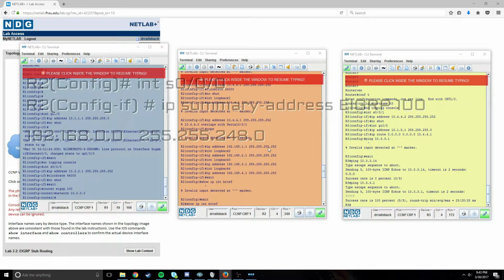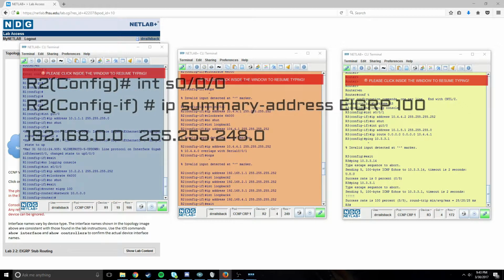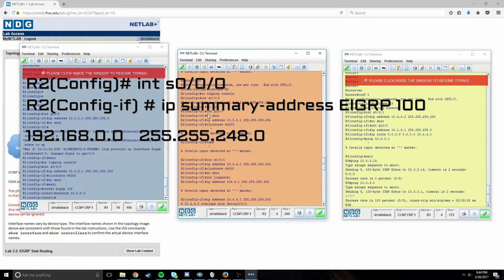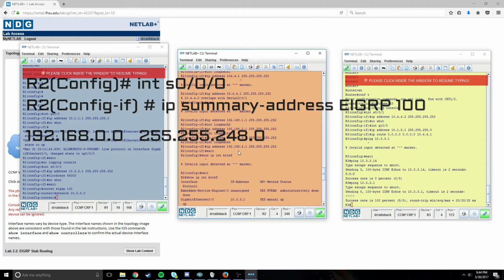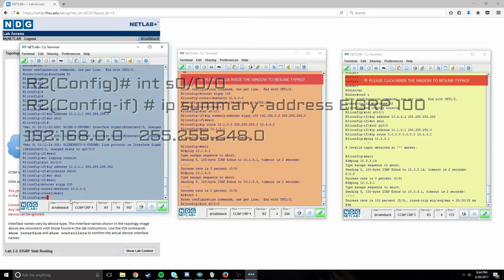Next, we're going to summarize R2's loopback interface in its EIGRP update to R1 using manual summarization. The command for that is interface serial 0/0/0. And then the next command is ip summary-address eigrp 100 for our autonomous system, and 192.168.0.0 255.255.248.0.